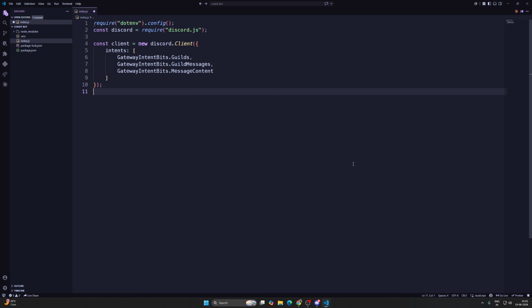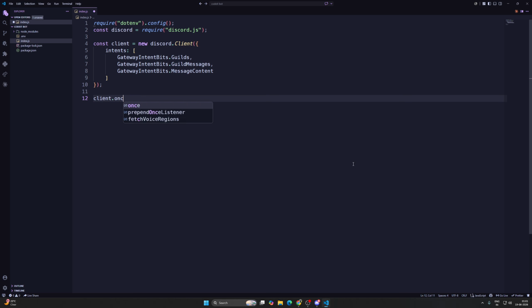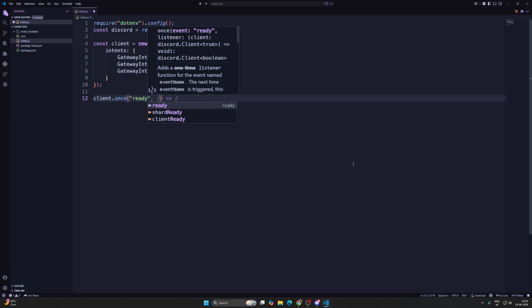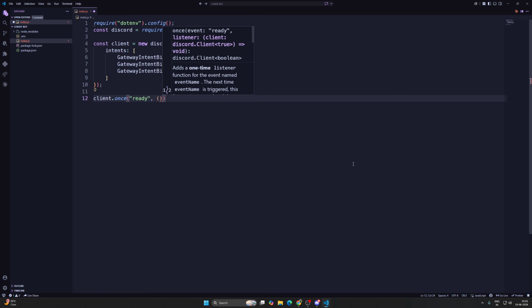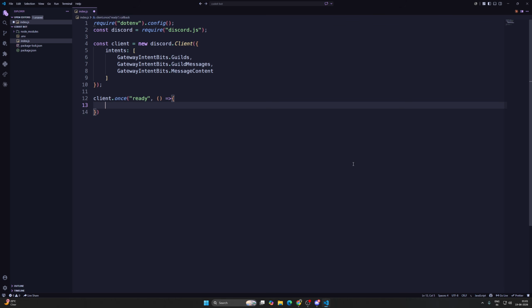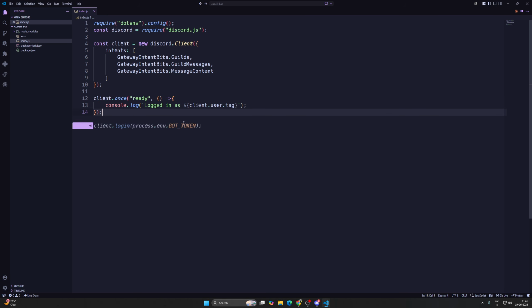Now we need to create an event. So client dot once ready, and then a simple arrow function like this, and then in the console we'll write it like this, as a formatted string, logged in as client dot user dot tag. So what this event does is, when the client is ready, the code inside that arrow function will run only once.